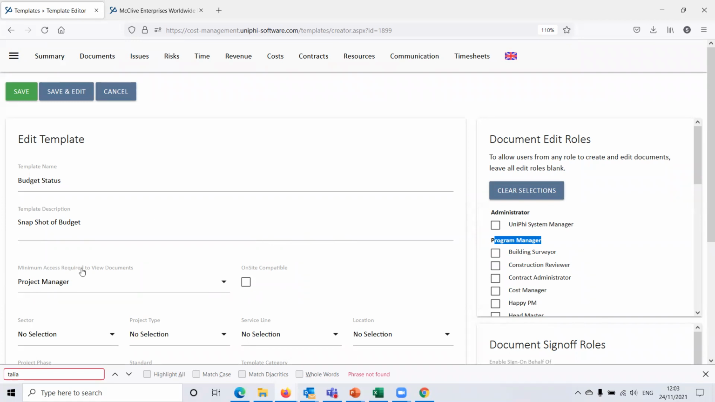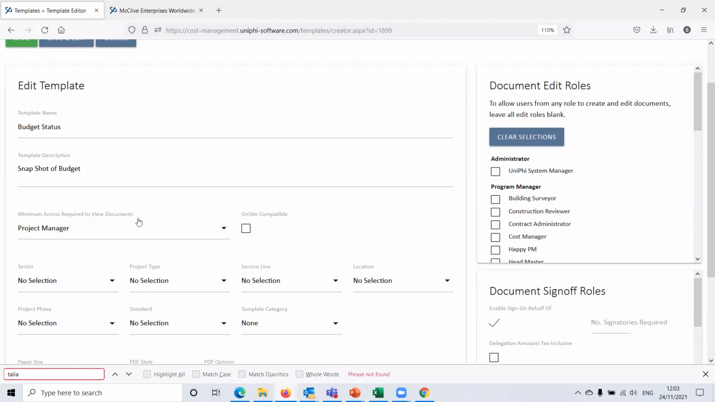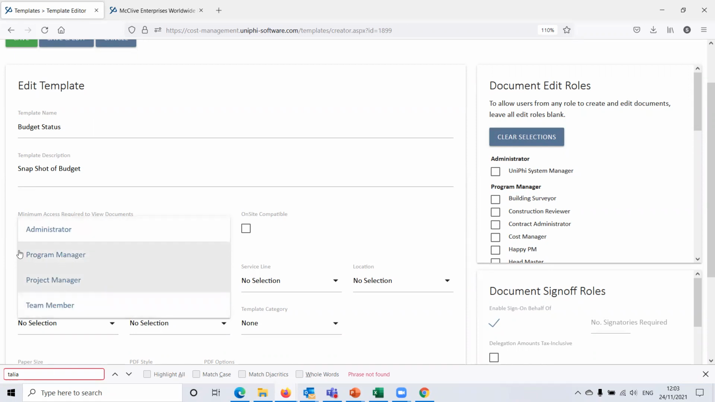There's a much broader one here, which is this minimum access required to view documents. So this document here of the budget status is limited to project manager level access. Now I can reduce that to team member or increase it to program manager. And the idea with this is you want to give everyone access to documents for the purposes of collaboration, but you may not want them to see all the information that ends up in documents. You may have revenue information, other sensitive financial information, budgets, and so on that you don't want every single person seeing. And this allows you to basically filter that based on the access level they have.